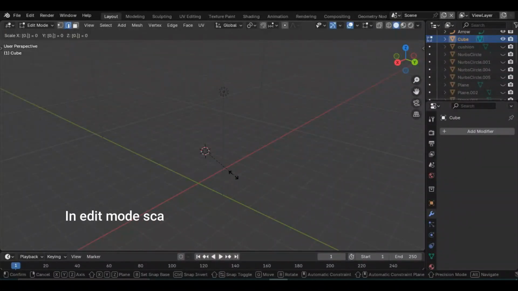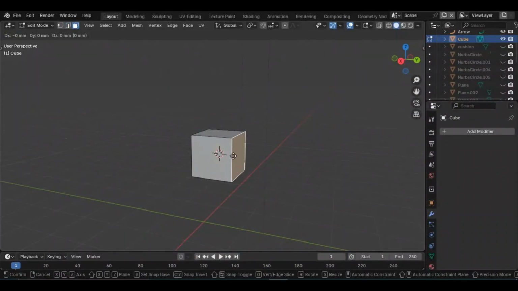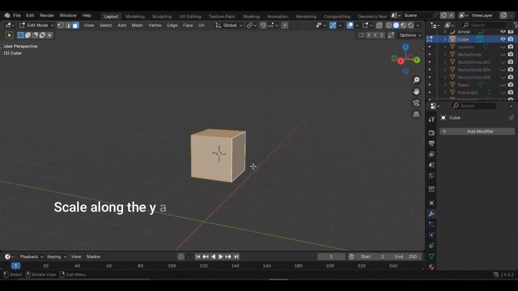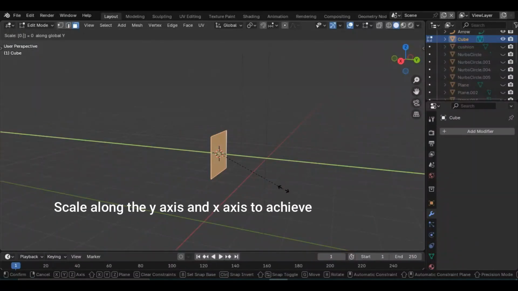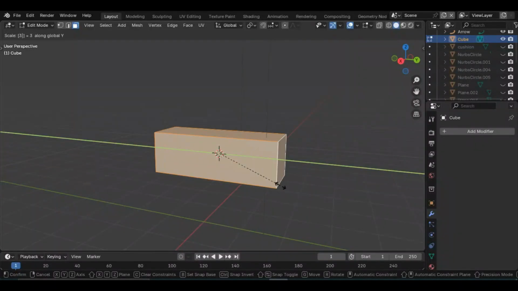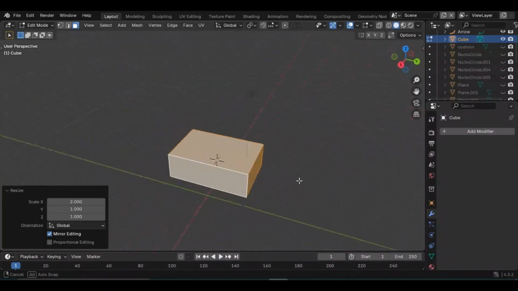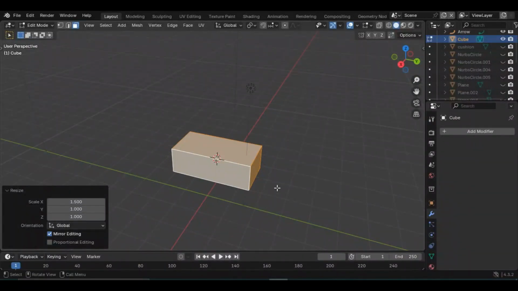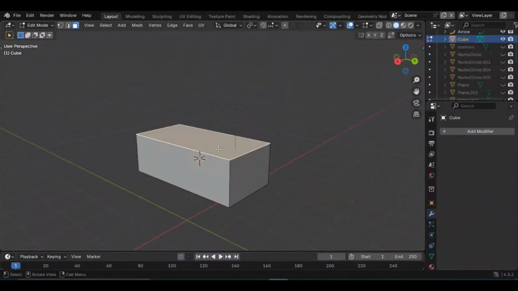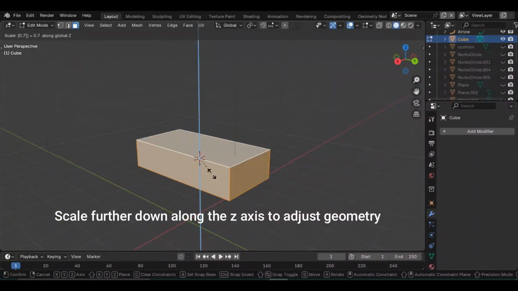In edit mode, scale down your cube along the z-axis, scale along the y-axis and x-axis to achieve the simple geometry of a pillow. Scale further down along the z-axis to adjust geometry.